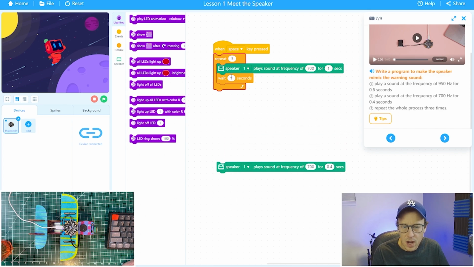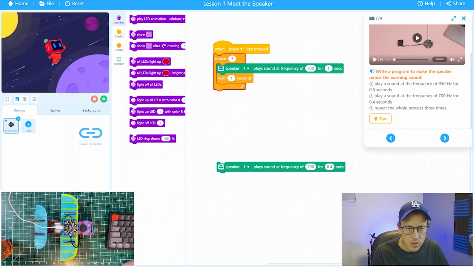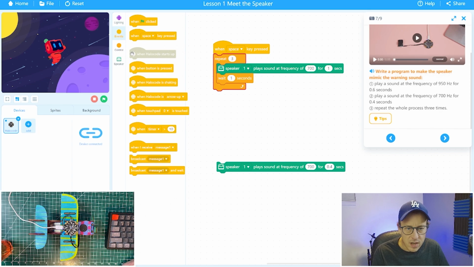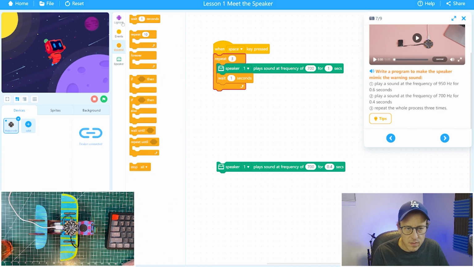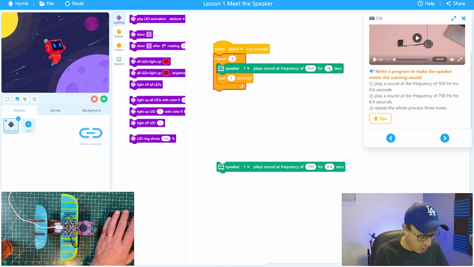All right, so I have my speakers set up here, and I have the ability to repeat 3 times. So what I really need to do, I can just take this, and of course, just like any type of programming interface like this, it has all of these capabilities built inside of it. And so it wants me to build it so that it plays at 950 hertz for how long? 0.6 seconds.